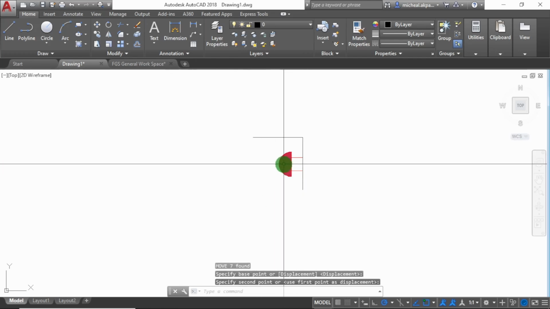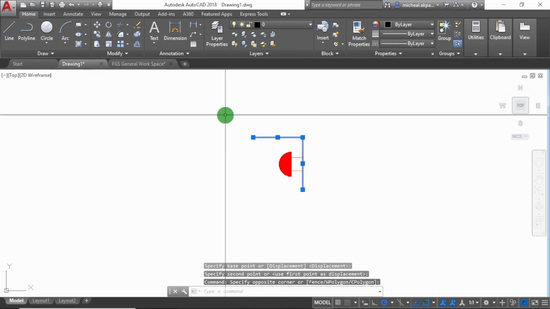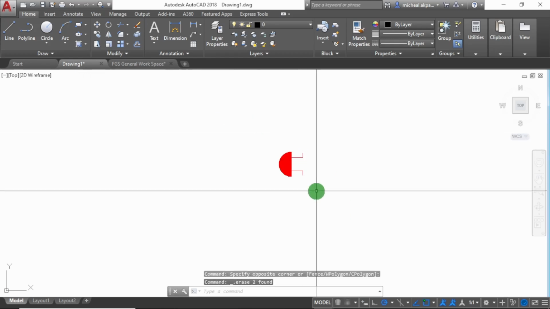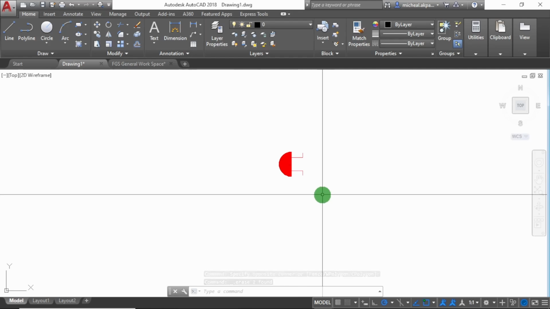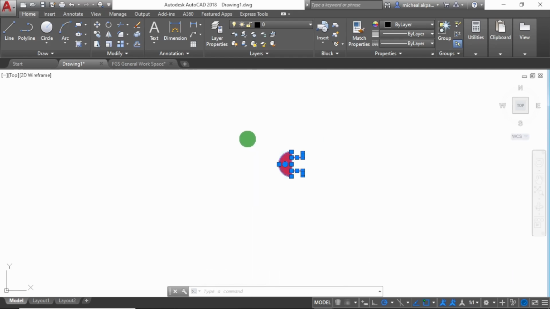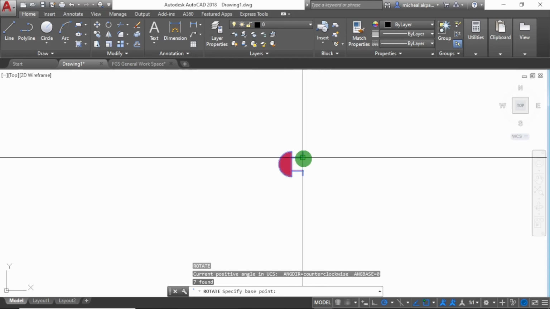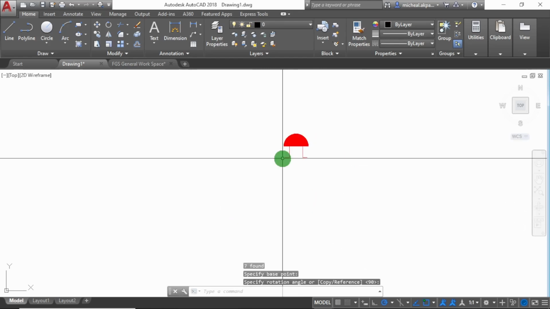Now this takes a lot of commands to get done. But what I want to teach you today is how to take some simple steps that will make your work easier in the long run. So I'm using the rotate command, and I'm taking the object back to its original state.